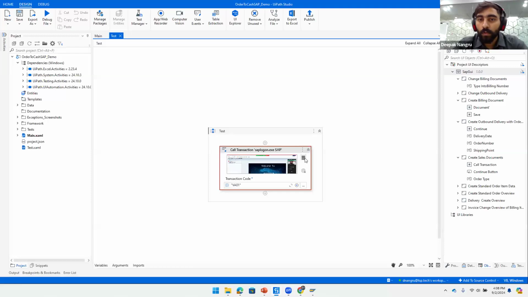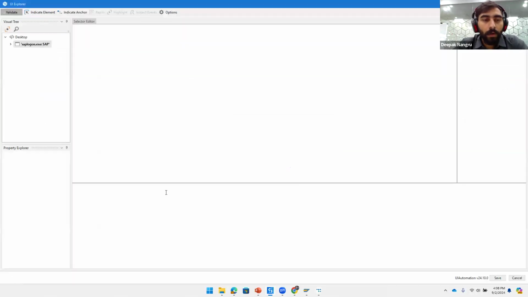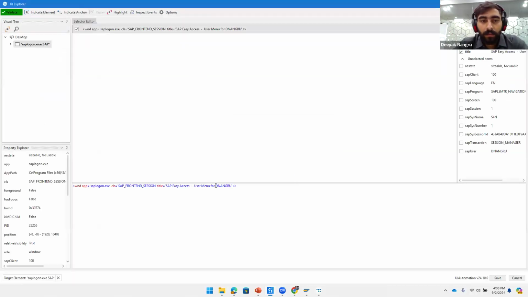Firstly, I'll show you the selector of it. Here you will notice it has my name in the selector, like the title has my name in it. But if you want to make your code dynamic so that it can be used by any other user ID too, we have to make it a star. Also, let's say that we want to make this a reusable component. We want to add the selector to the object repository so that whenever we are using Call Transaction, we can directly use that selector in our code.